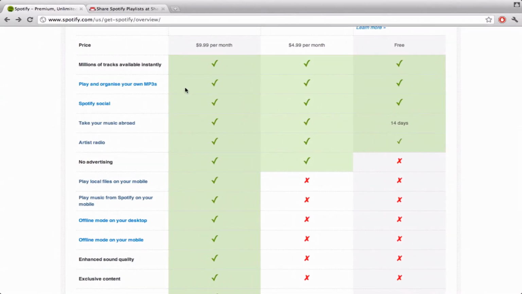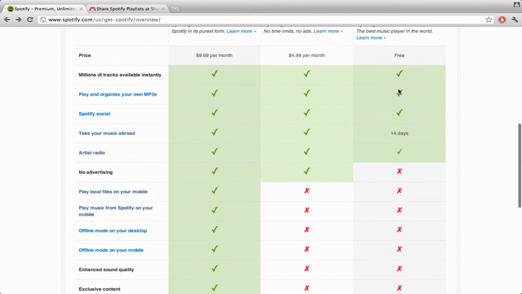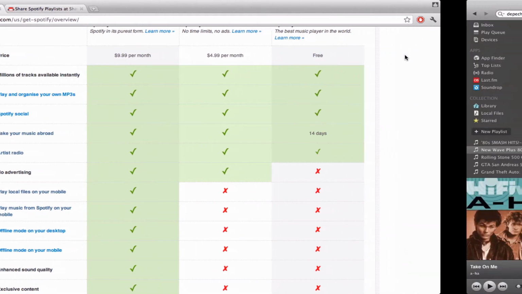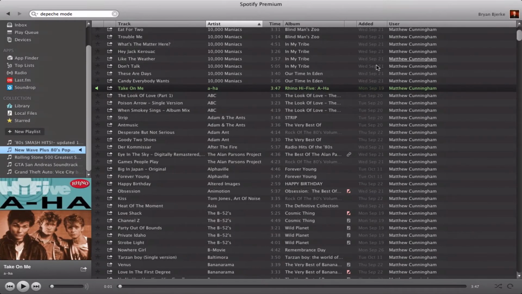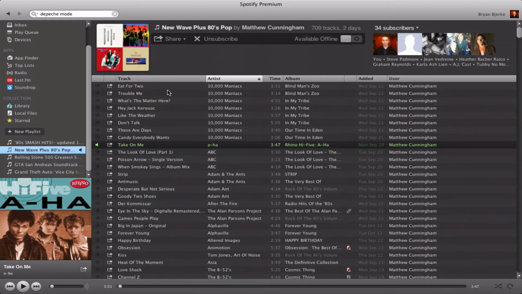Yeah. So, okay, what do I not like about Spotify Free? Now, I'm not going to hate on it too much. I mean, it is free, so why would I complain too much? Why would I complain about something that's free?